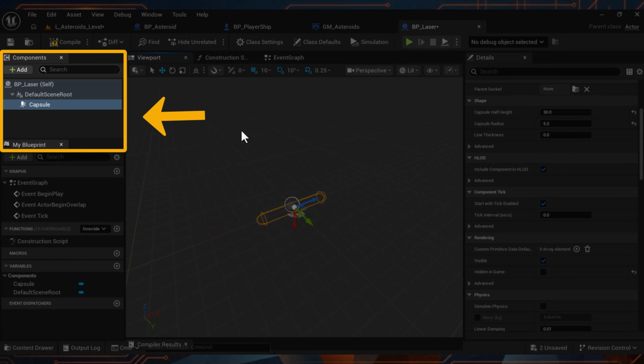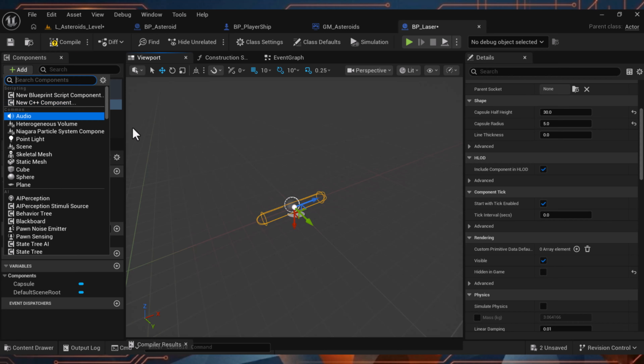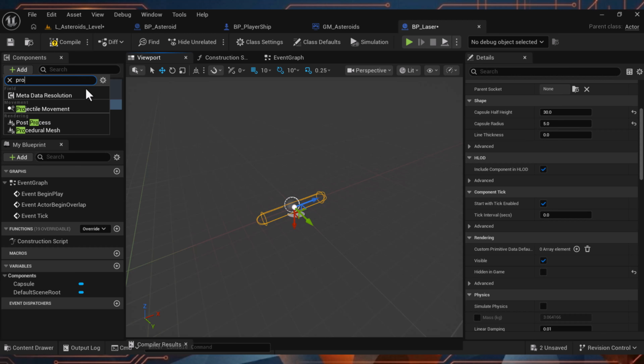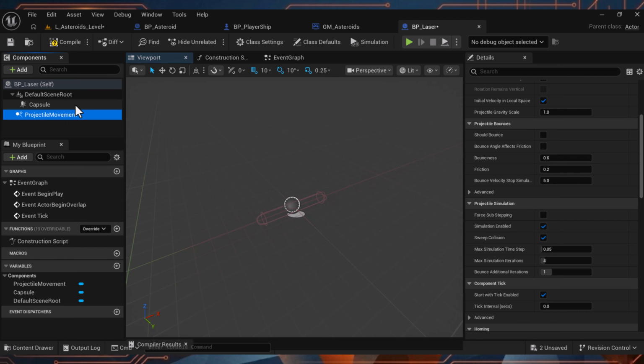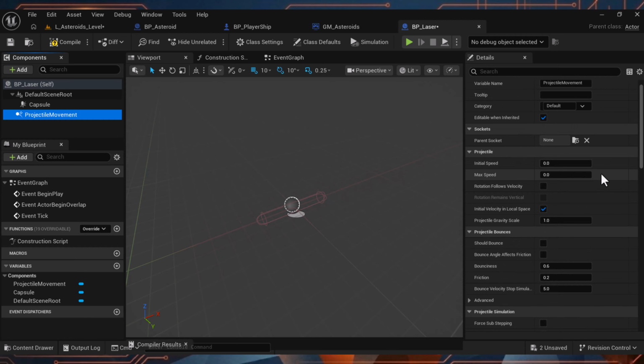All right, so now let's go back to the top left component section, and we're going to click add one more time, and we're going to search for projectile movement. Now select your projectile movement component and check the details panel on the right here. We're going to scroll down to the projectile settings and look for speed.